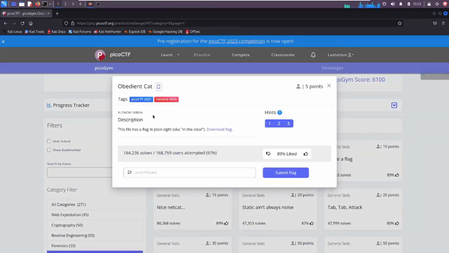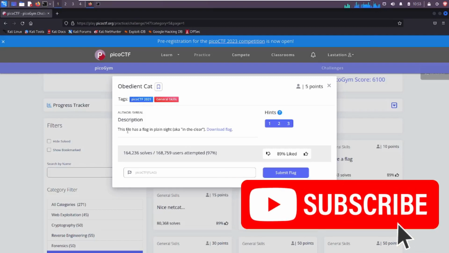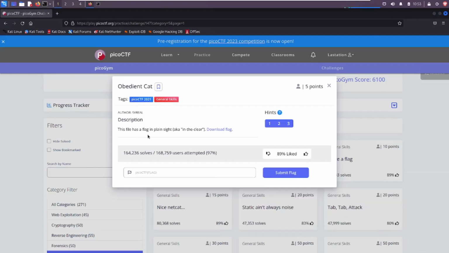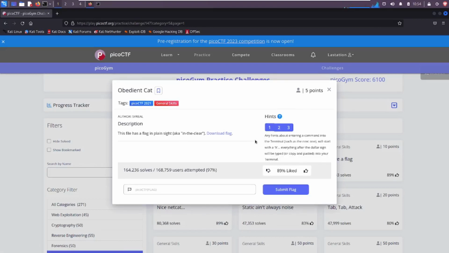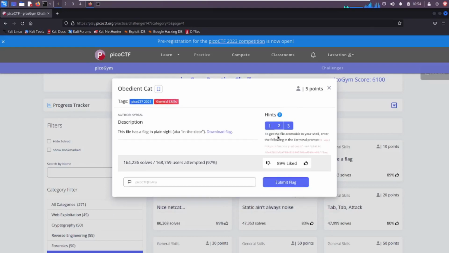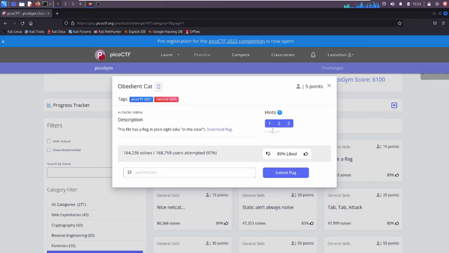Clicking on it, we see this is from picoCTF 2021. The description reads, this file has a flag in plain sight, aka in the clear. And then there's a link to download the flag, and there's 3 hints. Looking at those, any hints about entering a command into the terminal, we'll start with a $ sign. In order to download the file, we can use wget, and then also you can look at the man page for a command called cat.